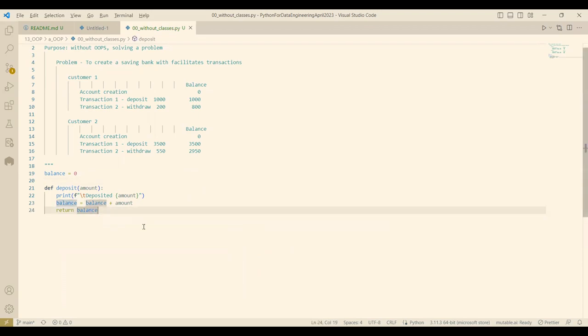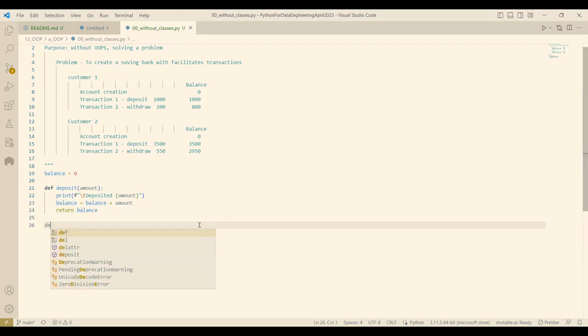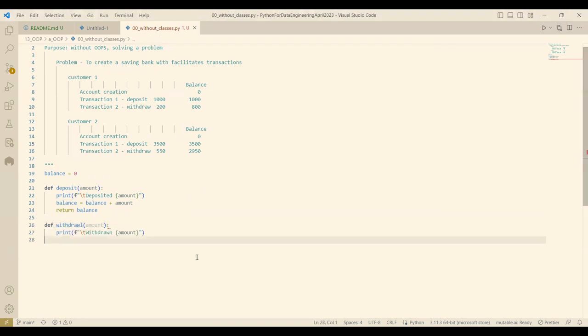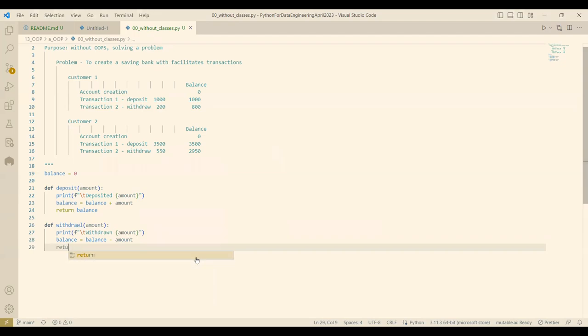Now, in the same fashion, define withdrawal of the amount. In the same lines, balance is equal to balance minus amount. Return the balance. Okay. So I wrote two functions. Now, in terms of usage, let me create the first customer.